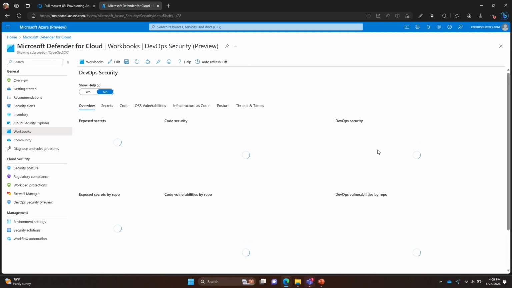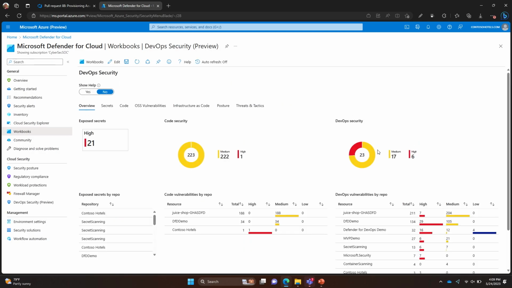With our DevOps Security Workbook, we work in a very similar way to the other workbooks found in Microsoft Defender for Cloud, where we'll create an aggregated view and reporting mechanism across your secrets, your code, your OSS vulnerabilities, infrastructure as code findings, posture, and threats and tactics. You can go through each of these different tabs, and each one is customizable.